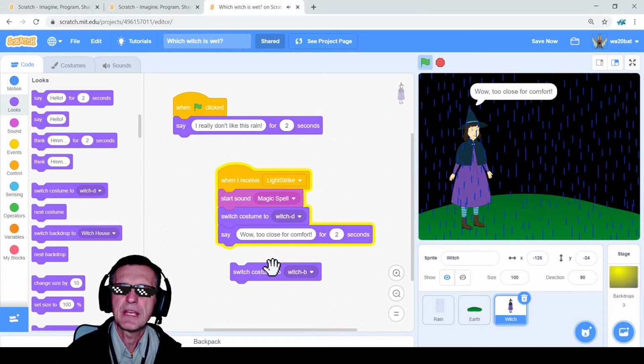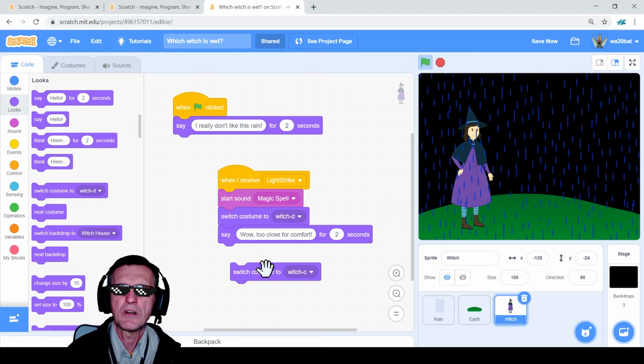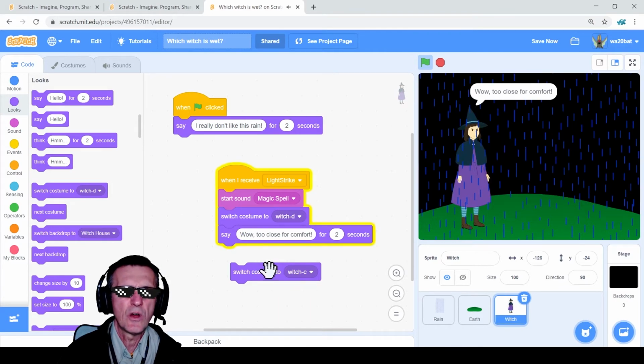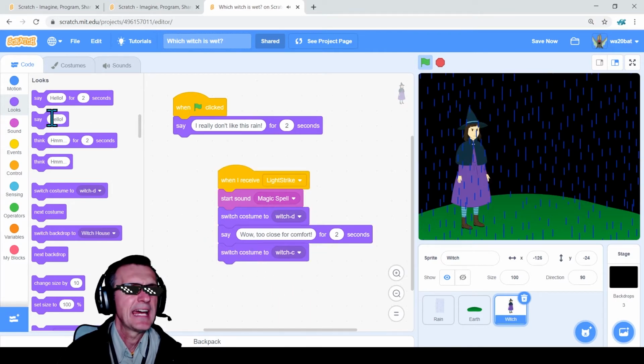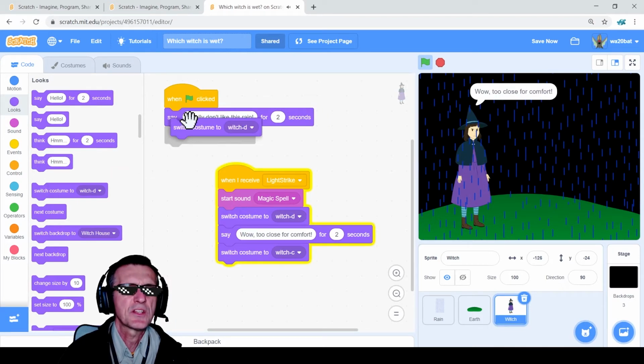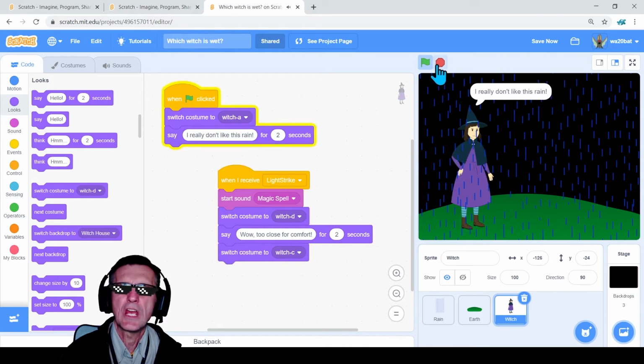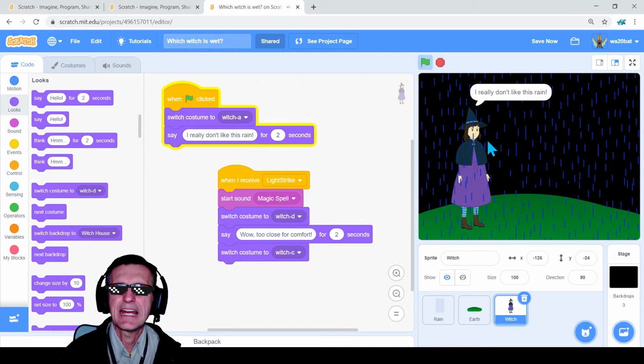So let's see, what's B? Oh, she's happy. I don't think she's going to be happy in this rain. We'll use that when she gets to her home. Yeah, she's a little annoyed in which C. And then don't forget, the beginning of your program, which costume do you want? So this is great practice to kind of pick. Maybe she starts with which A. I like that. She starts with which A.